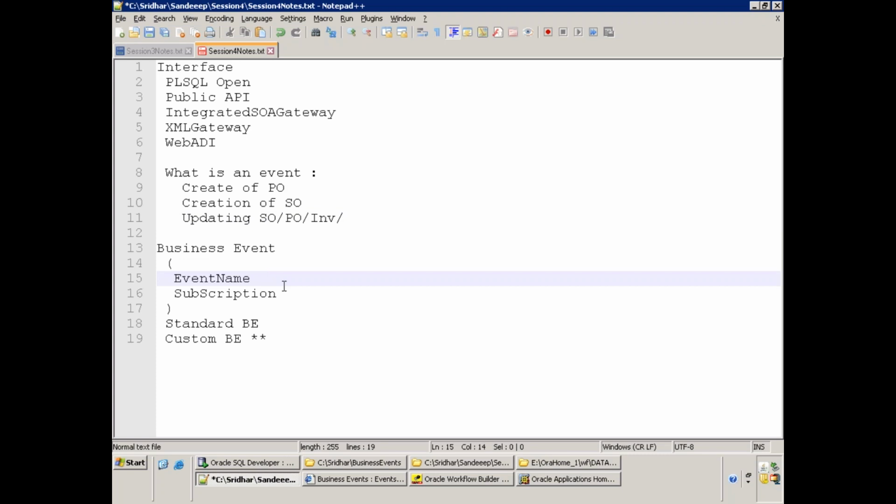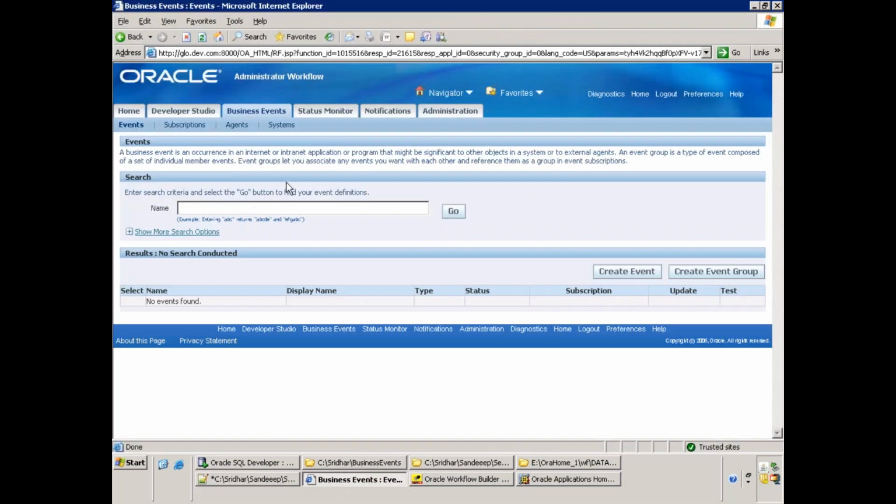Now, to understand this, first let us concentrate on the custom business event, then you'll get an idea of what event and subscription are all about. So I'll log in with the sysadmin user, and then click on Workflow Administrator Web Application. Then navigate to the Business Events tab. So click on the Business Events tab. Here you have events and subscriptions.